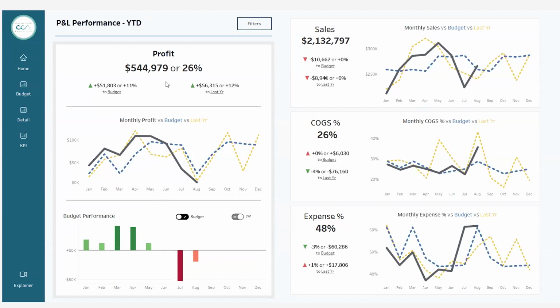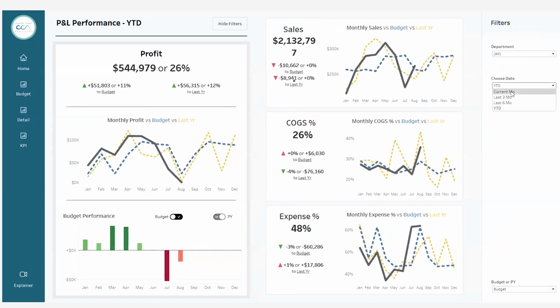Okay, on the left-hand side, we're looking at profit information, and we're comparing that to budget and last year. I should mention in this example, we're starting with year-to-date information, but it's really easy to compare different periods of time with this filter. And while I'm in here, I'll show that we could also do different locations within this restaurant group. Okay, let me close those out.